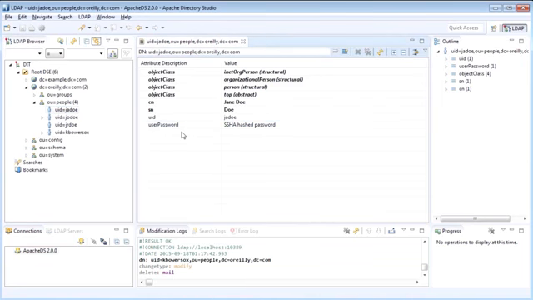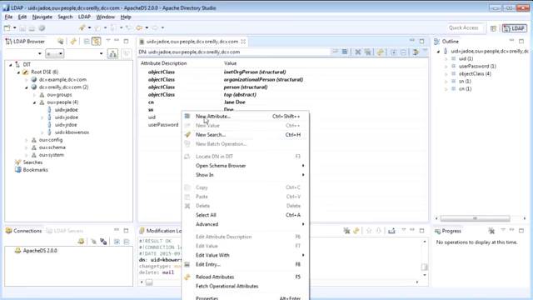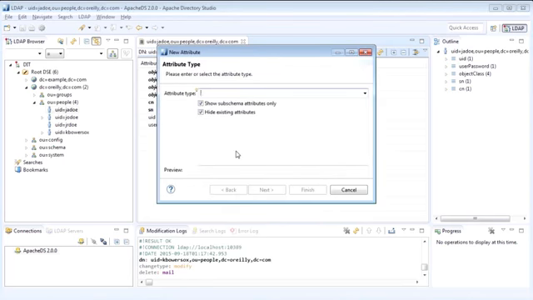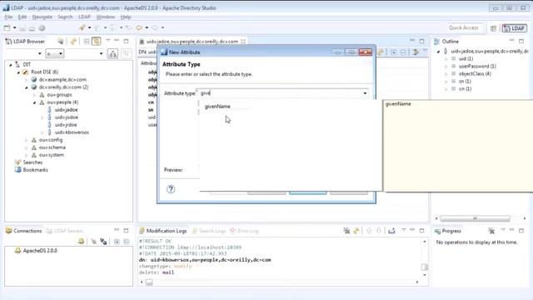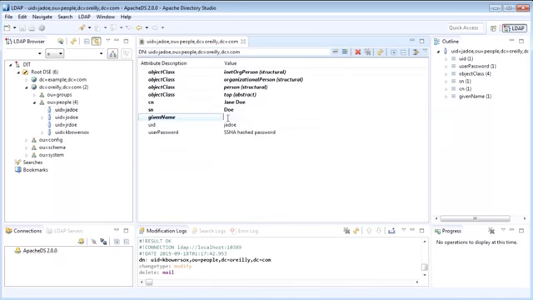Just right click on one of these blank lines and hit New Attribute. Then we just type out the name of the attribute. And the first one we want is the givenName. That is very similar to the first name.